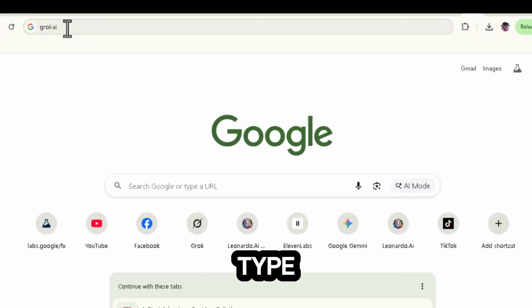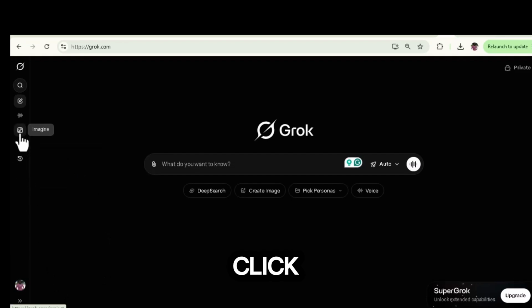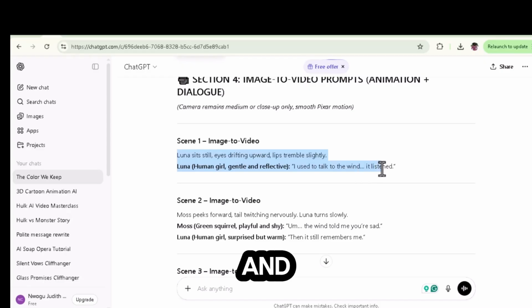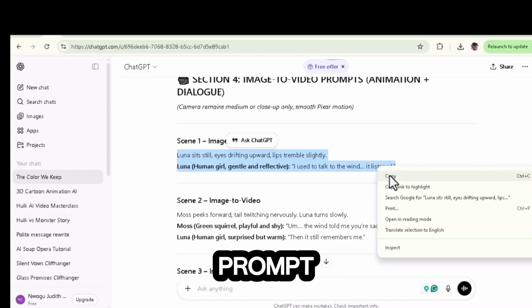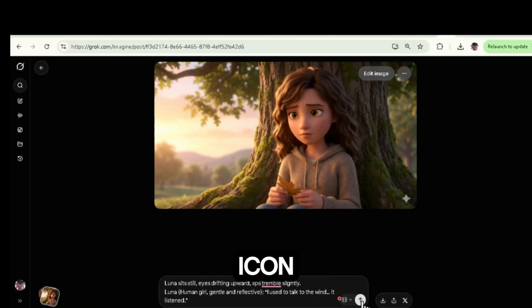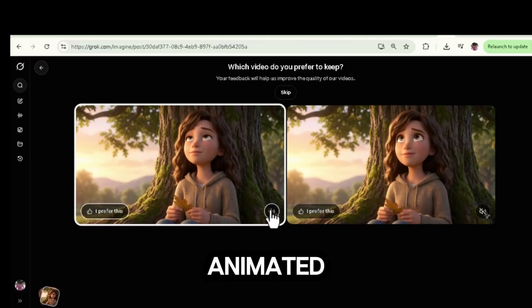Open your browser and type Grok. It opens and brings you to this interface. Click Imagine. Upload a scene image generated, go back to ChatGPT and copy the matching image to video prompt, including the dialogue. Paste it into Grok. Click on the Generate icon. Wait, our static image has been turned into a smooth animated clip.